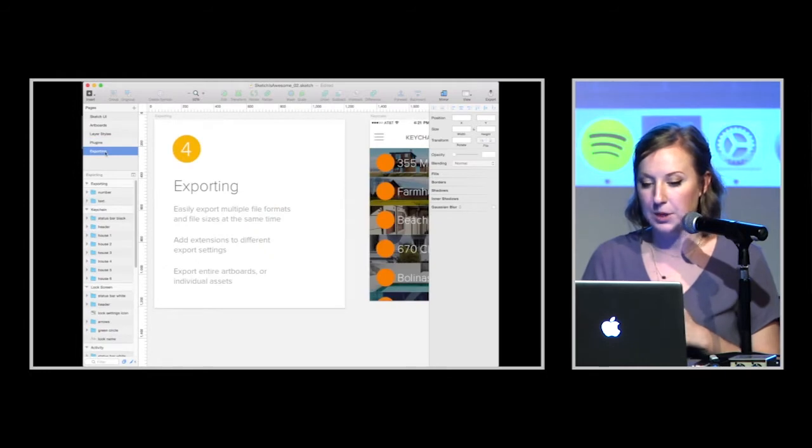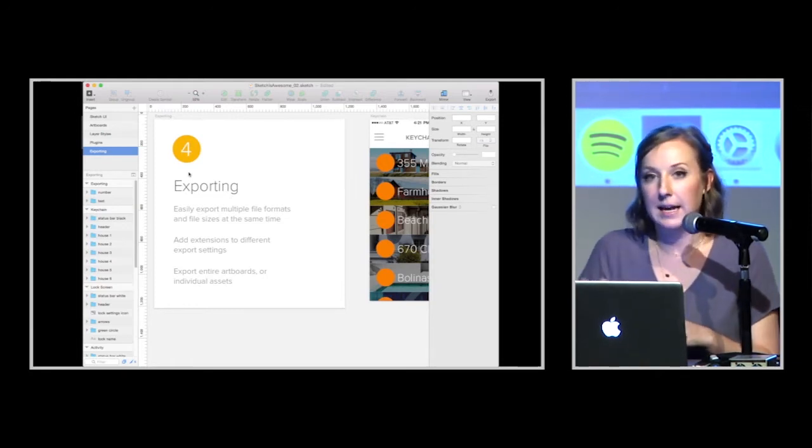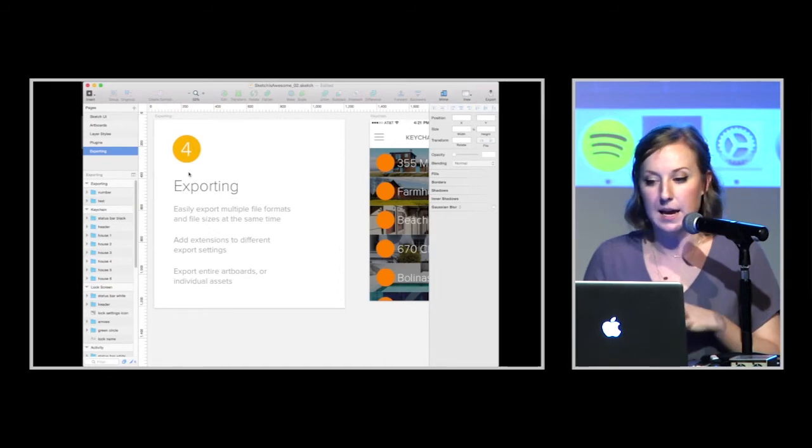And then the last thing is exporting, and this is where I think Sketch is far and away better than a lot of the other tools out there. It's really, really easy to export multiple file formats and file sizes with one click. For Matt and I, a lot of times we're exporting 3 or 4 different sizes of something for different purposes, and we're doing that across lots and lots of screens at one time, and we don't want to have to go through and individually export each of those different settings.